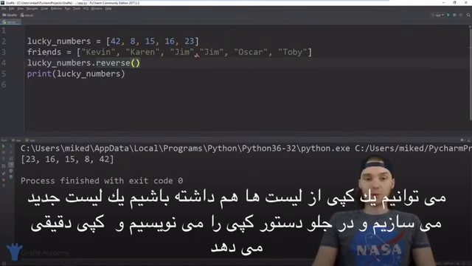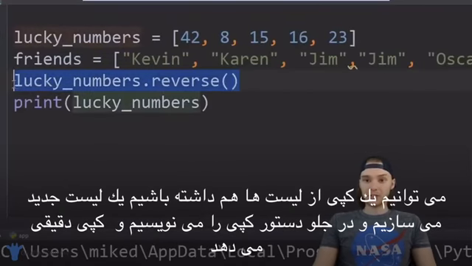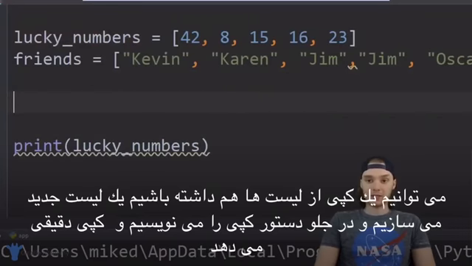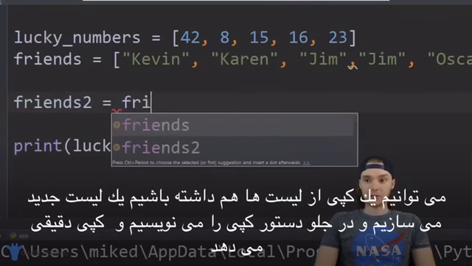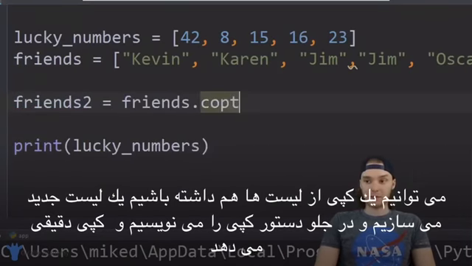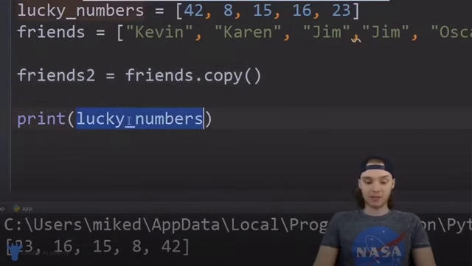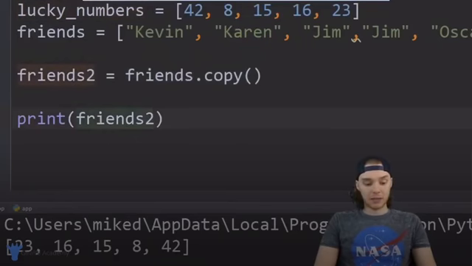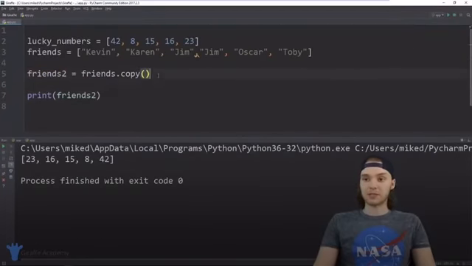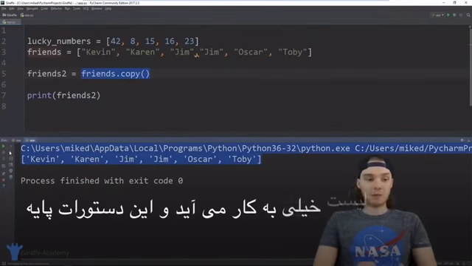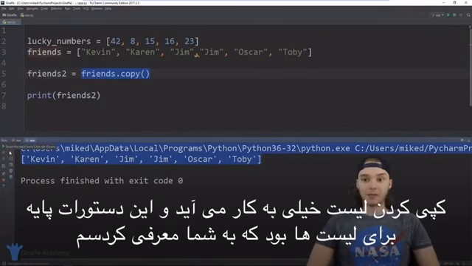And finally, there's one more list function I want to show you guys, which is copy. So I could create another list, and I could make it as a copy. So I could say friends2, and we could set this equal to friends.copy. And now friends2 is going to have all the same attributes as friends, because it basically took a copy of that friends list. So you can see it's the same exact thing. And copying lists can come in handy in a lot of different situations.